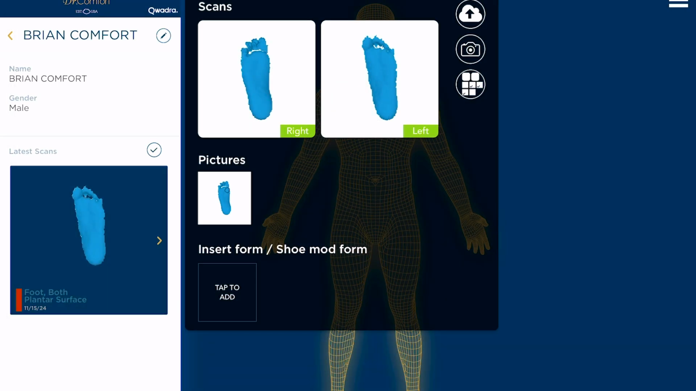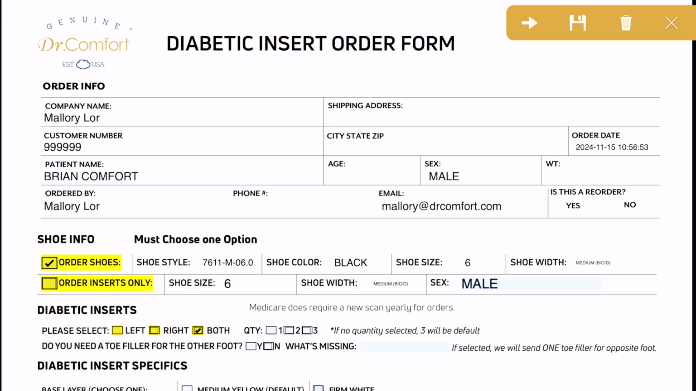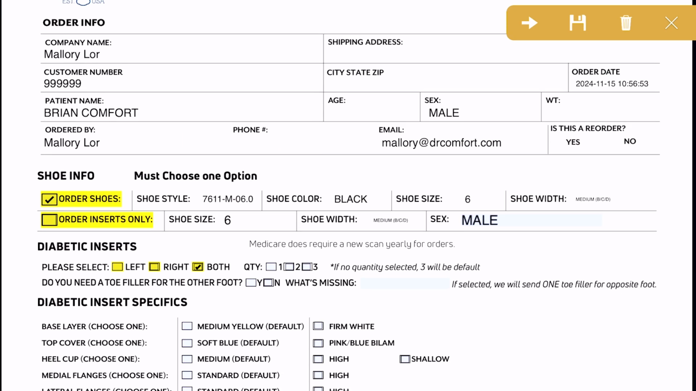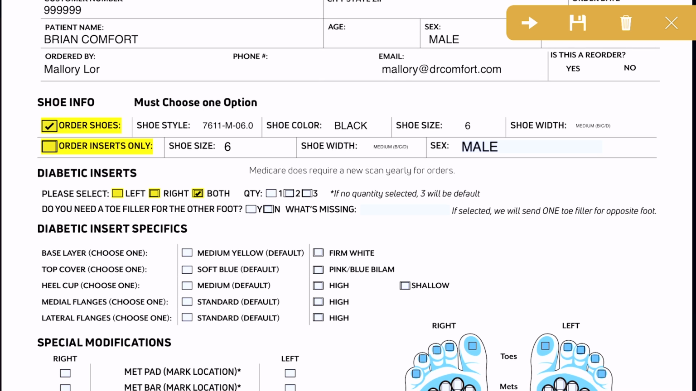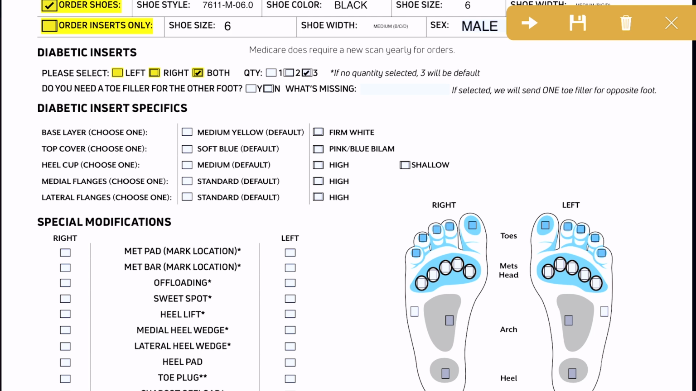Finally, complete the order form. The most common is the custom insert form. Here you will find your account and patient information is already populated in the form. You can check the box for quantity of inserts and select your material. If nothing is marked, our lab will follow the default options listed on the form. If using an iPhone, you'll likely need to zoom in for this. Save the form when you're done.